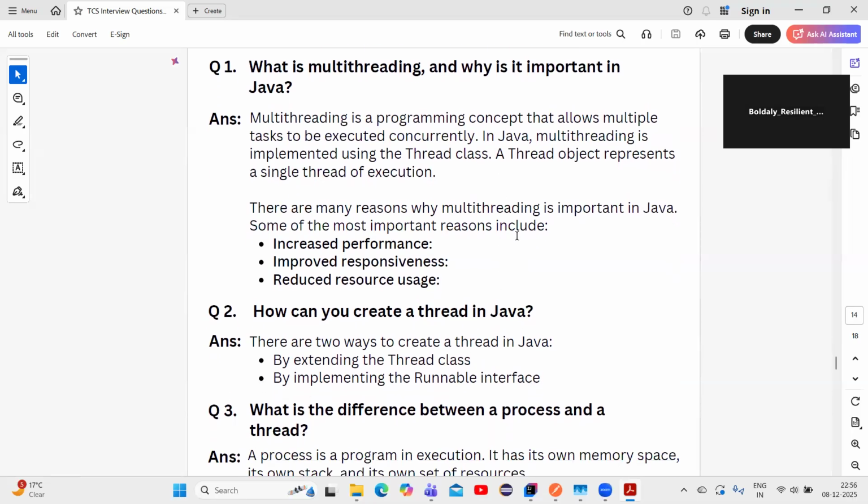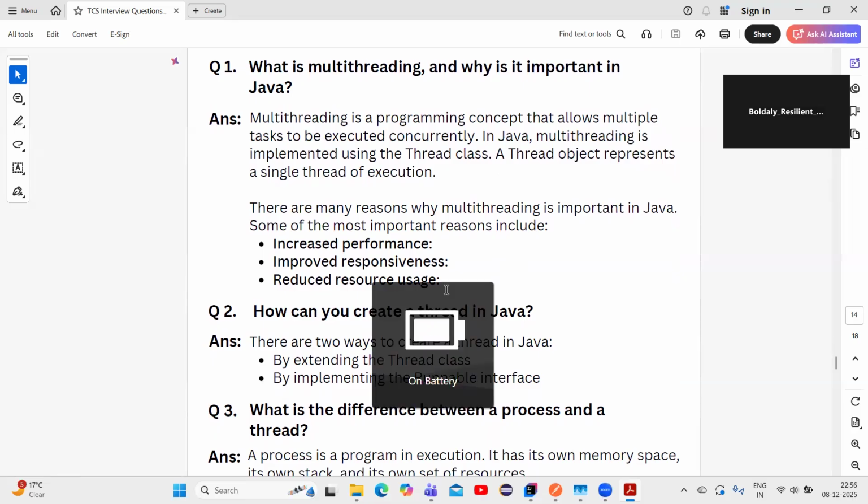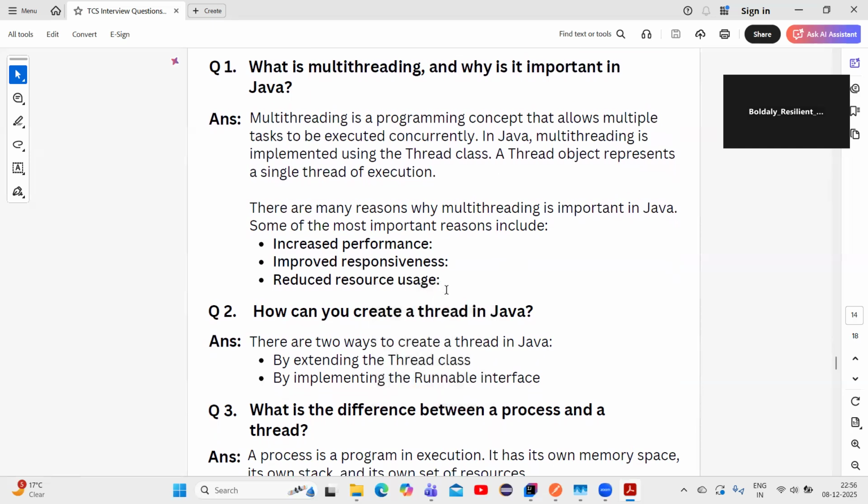There are many reasons why multi-threading is important in Java. Some of the most important reasons include increased performance, improved responsiveness. The last one is reduced resource usage. The next question is, how can you create a thread in Java?